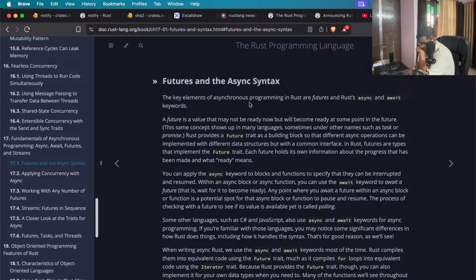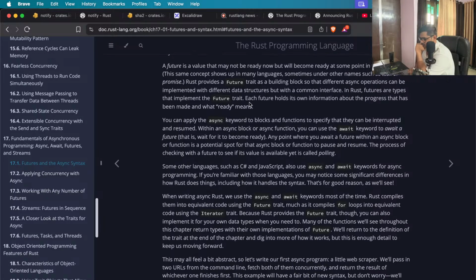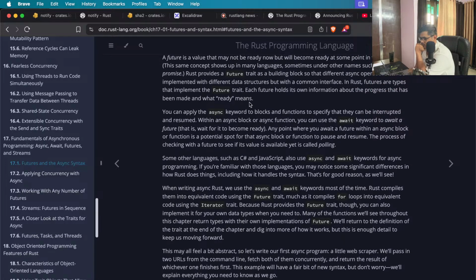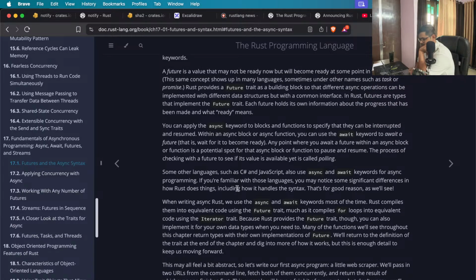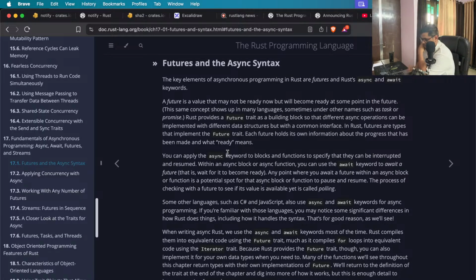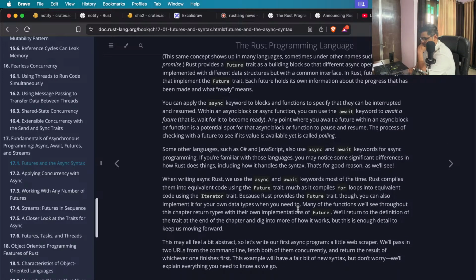Futures and async syntax. A future is a value that may not be ready yet. If anyone is from a JavaScript backend, then you can fairly understand how this async await works. But I think we should go into detail if you are using async futures in Rust, and not just simply use async await like in JavaScript. I mean, it will be easier for you to understand this.